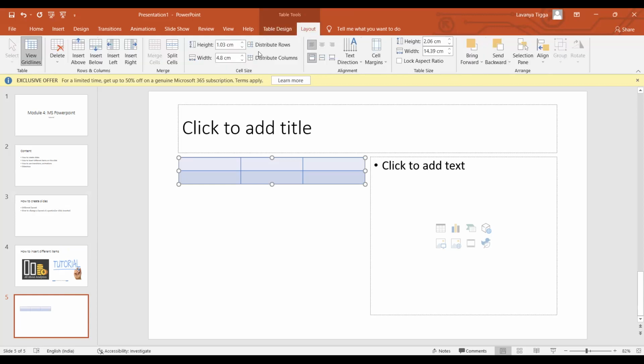And here, if for example, you want to insert a row below, you can insert it. Insert on the left, you can do that. So it depends on what kind of functions that you want to perform on the table. You can make use of this table design and layout to do so. Okay, so you can click on the cells and you can enter information.